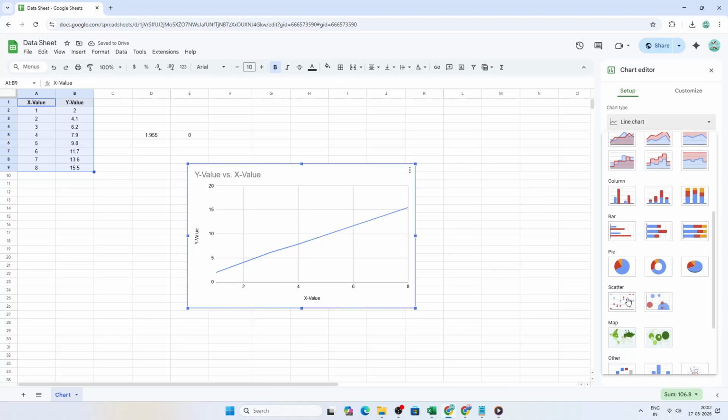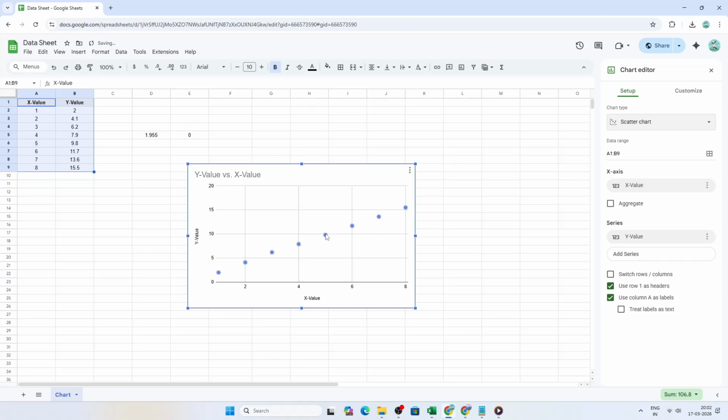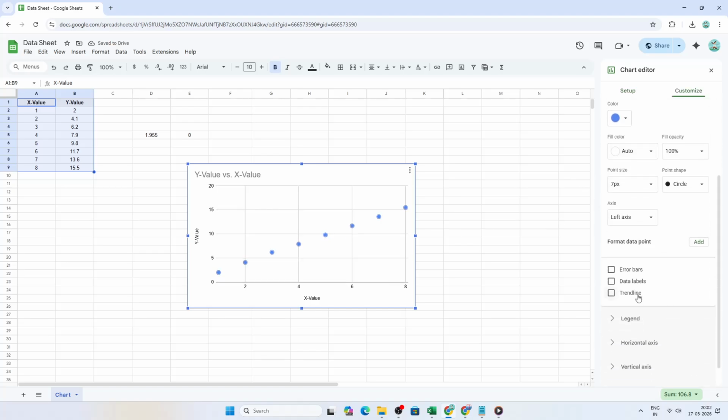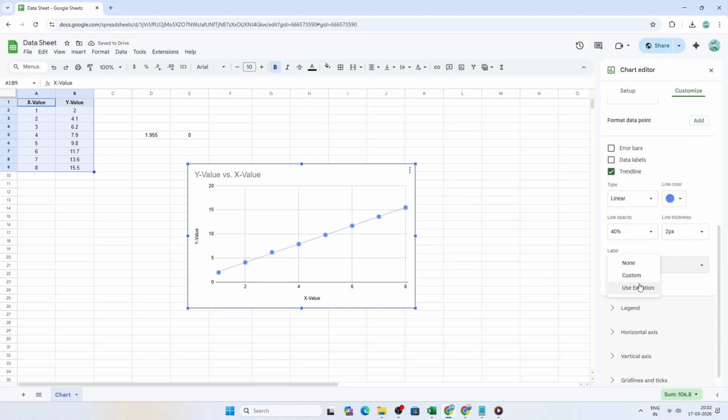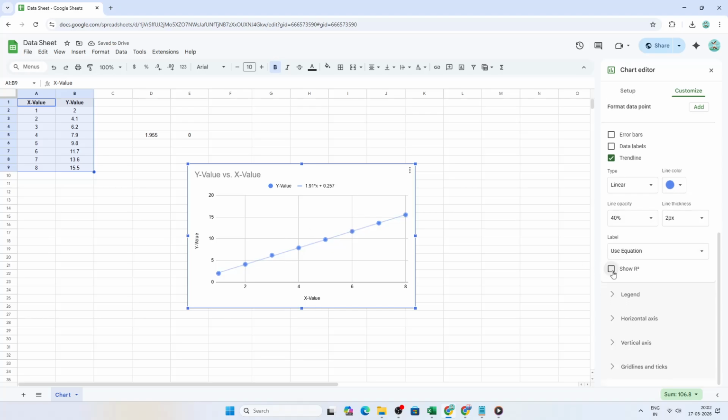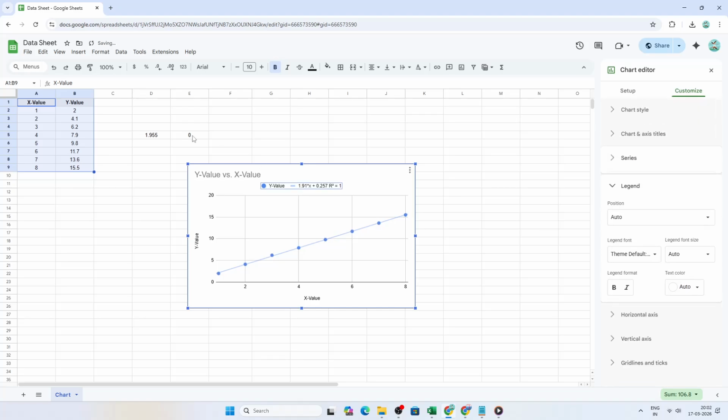In the chart editor, open the series section, enable a trend line, and choose linear. Turn on the option to display the equation by setting the trend line label to use equation. And also enable R² so the goodness of fit is visible on the chart.